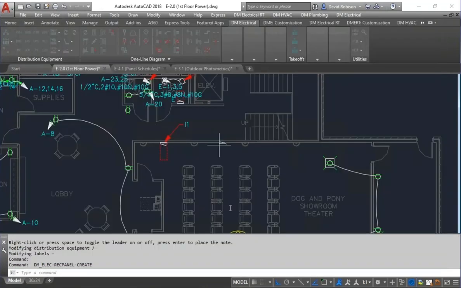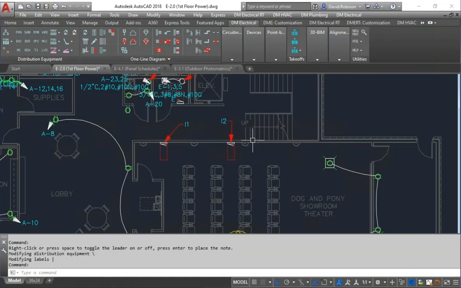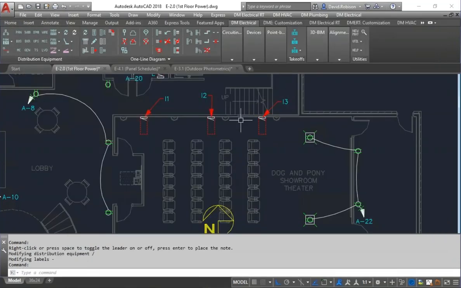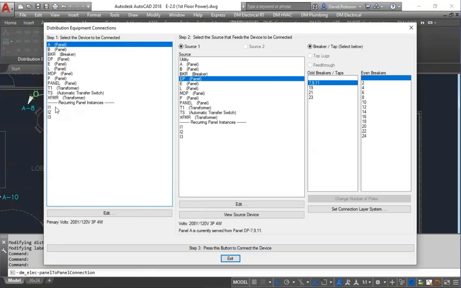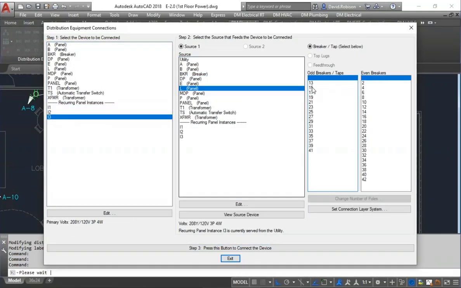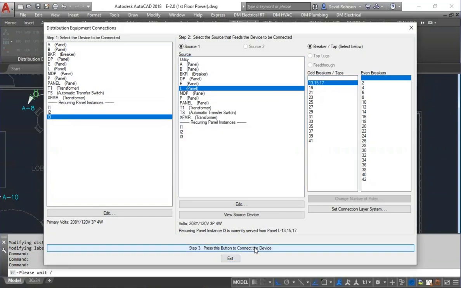Typically these are going to go in separate apartments or something like that in the project. We're just going to put some so that we have them in the project. And then you connect these the same way you connect any other panel using the connect distribution equipment command. So we have these 3 panels now in the project, but they're all very similar and we don't necessarily want to show all of them on the fault schedule or the voltage drop schedule.